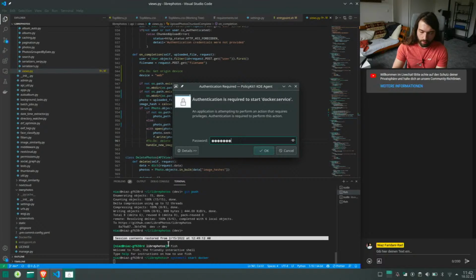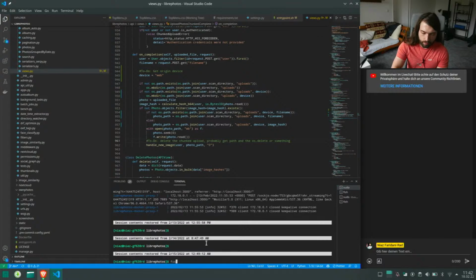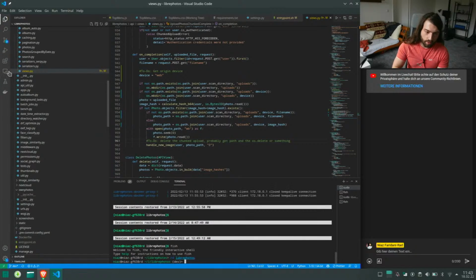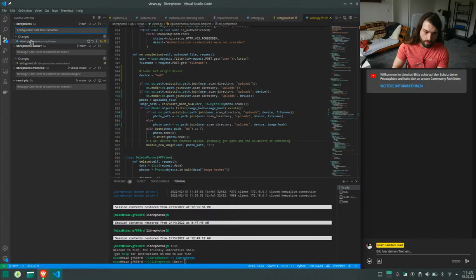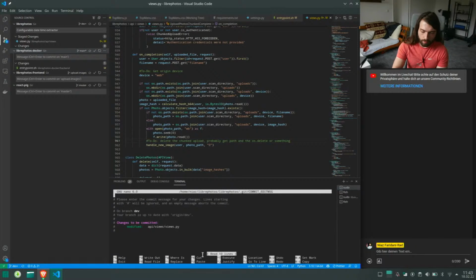I think we can for now push, commit the first thing we did here. Alright, Libre photos, and then we only have this one thing, yeah. Plus git commit: change folder to origin device from user ID. All right.